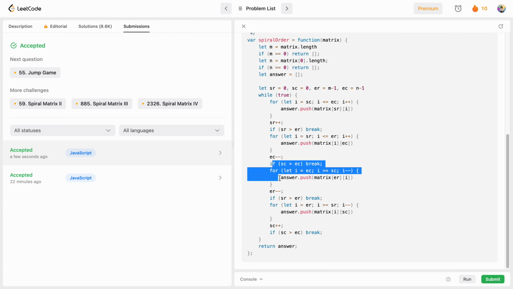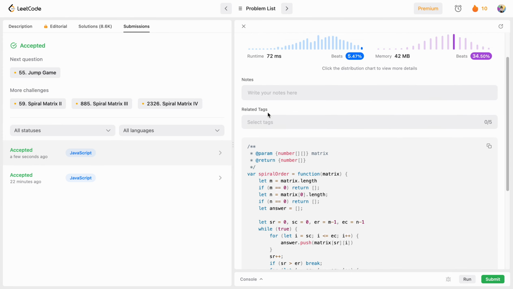And talking about the time complexity, we are iterating over each of the elements in the matrix at least once, right? So how many elements are there? Well, basically there are m times n elements in our matrix, right? So that would be O of m times n time complexity. So that's all about this solution.